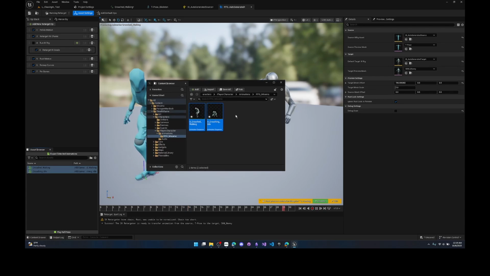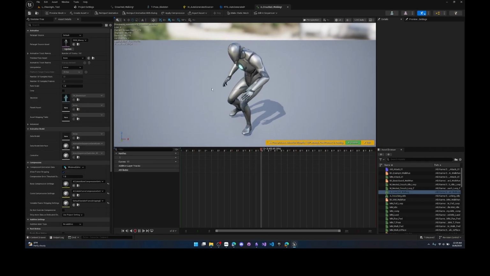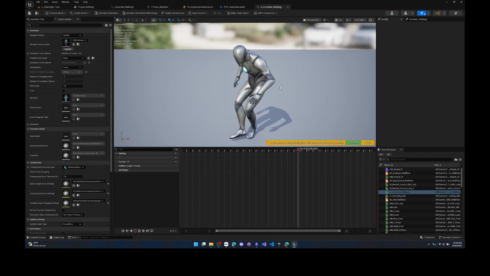And now here's the path to that. So now we have the two animations retargeted to our mannequin skeleton, our Manny skeleton. And there we go. So now we have our Mixamo animations applied here.